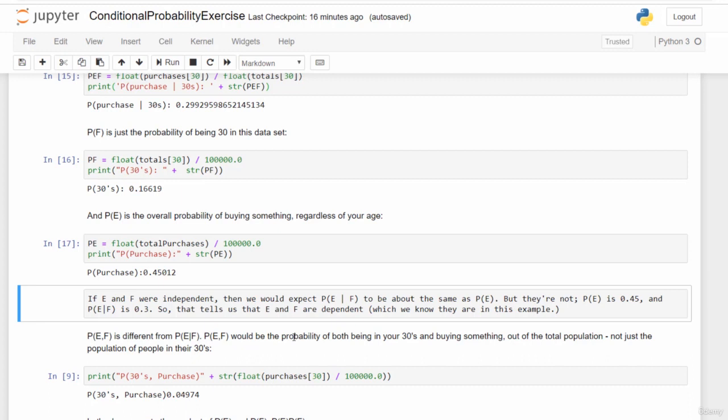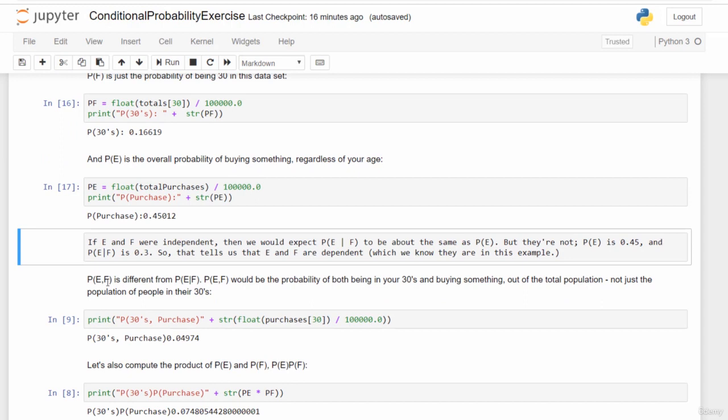If you see that P of E and P of E given F, or if you want to use different letters you can, P of A is not equal to P of A given B, whatever letters you want to use, it's just notation. If those aren't the same, then there might be a dependency going on there that you need to know about. All right, let's also compute P of E comma F.